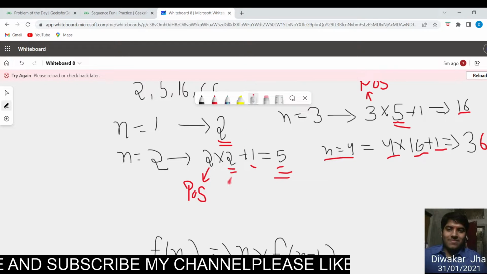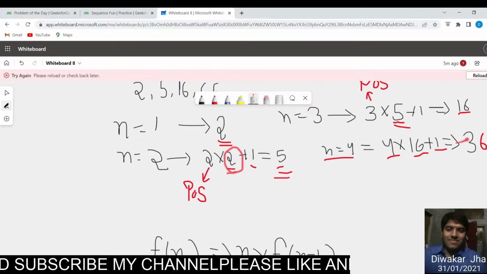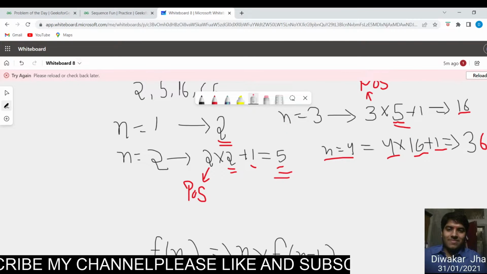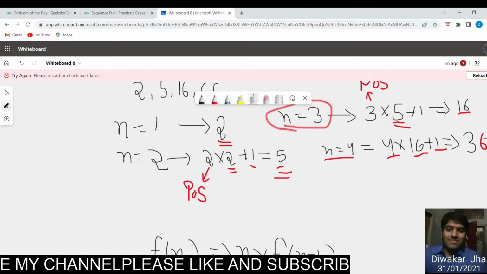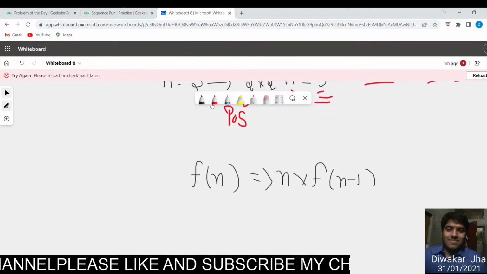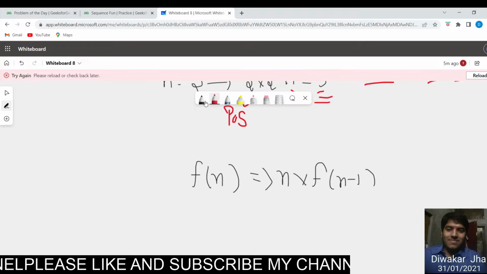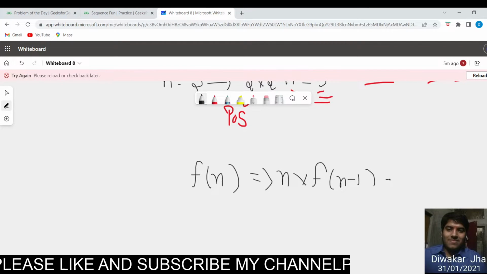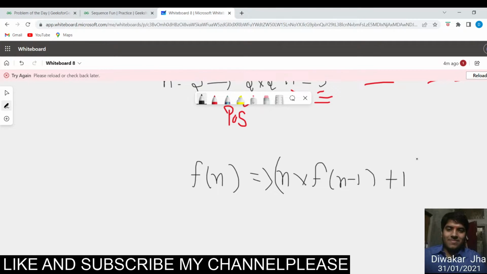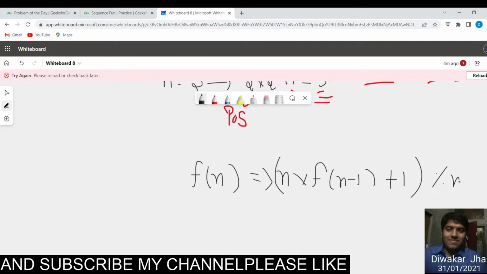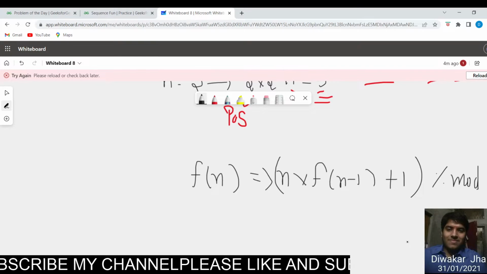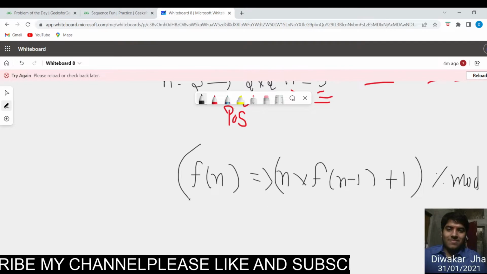Just like this, 16 is the resultant value at n is equal to 3. I hope you all understood very well. So this is the multiplication of the previous value, adding 1, and after the result, you take the modulus. That is the recursion process.